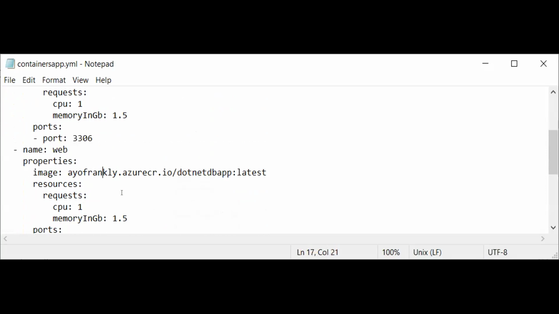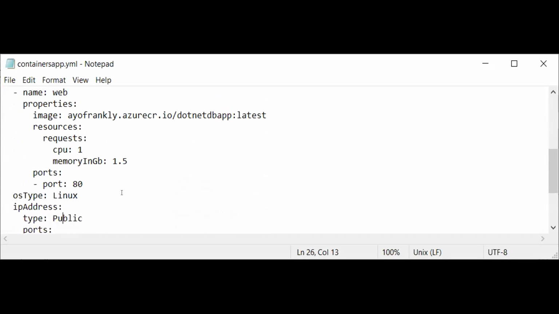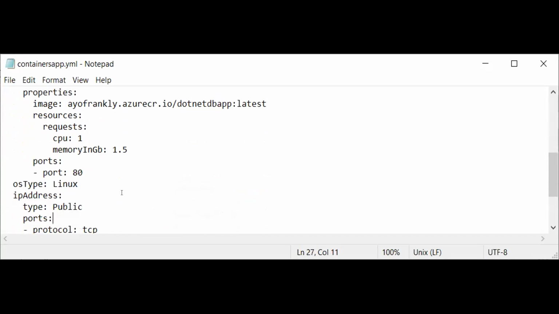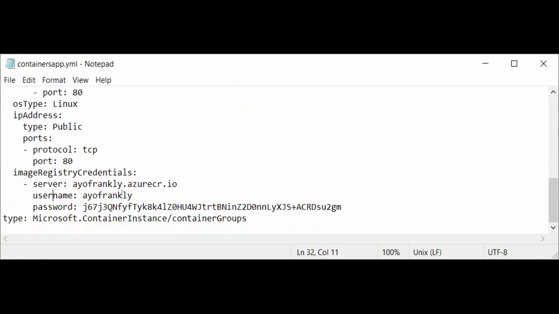The properties, the .NET DB app that we recently added. Then for the resources, CPU 1.5, memory in gig, the ports, and so on. Then you need to get the credentials for the Azure container, and I will show you where we got that from very soon. I showed you in the last video too, and it's of type Microsoft instance slash container group. So this is the YAML file that we are going to be using.